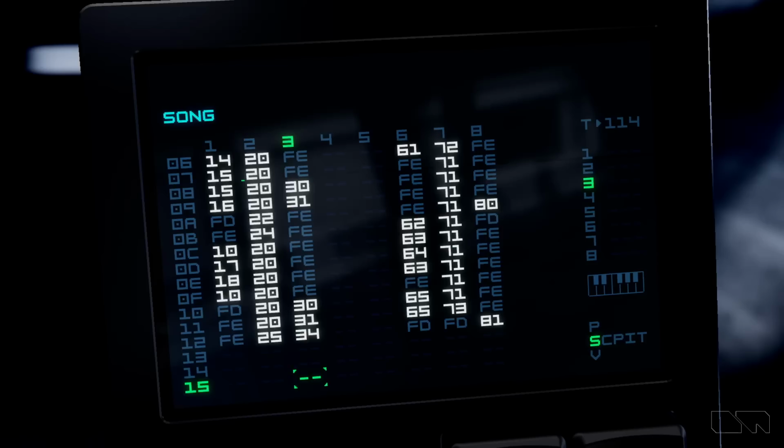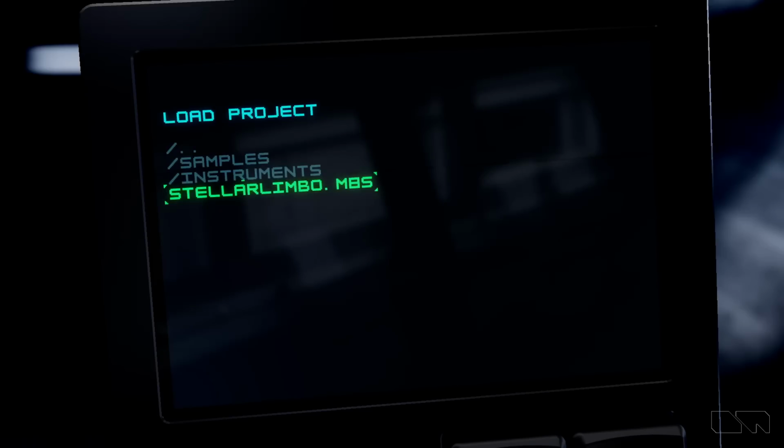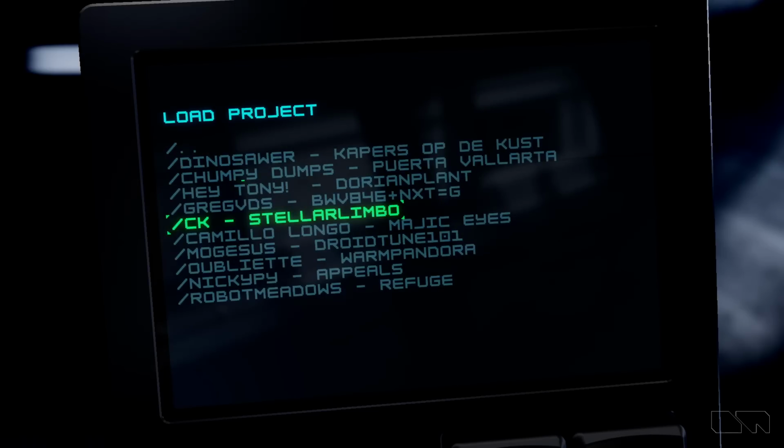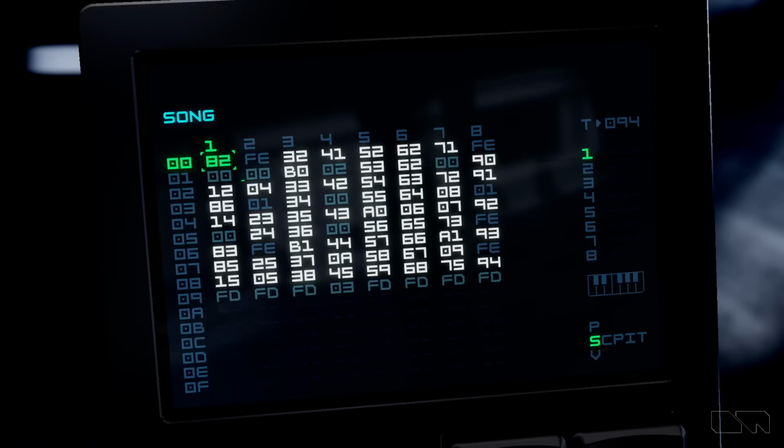Awesome. Thanks again for submitting your bundle. Clap, clap. The theme for today, we're just going to say, we're going to onomatopoeia this. Okay. That again was CK with Stellar Limbo. Sorry about that, CK. Very good. Next up, we got Camillo Longo with Magic Eyes. I would have totally butchered that. I believe in you. Believe in yourself.